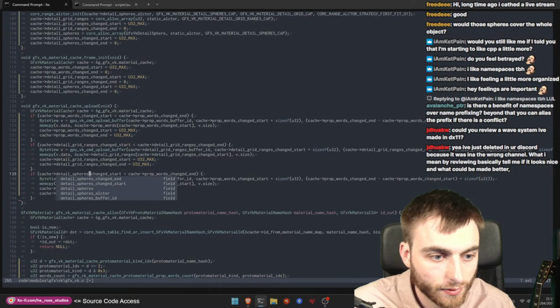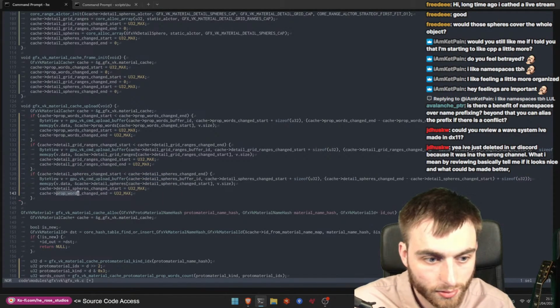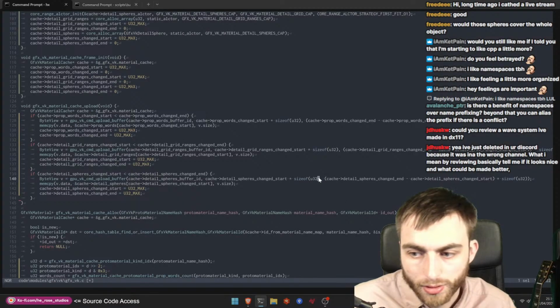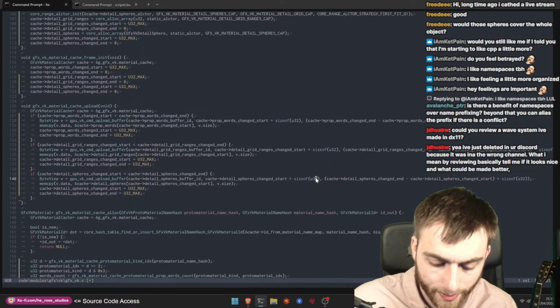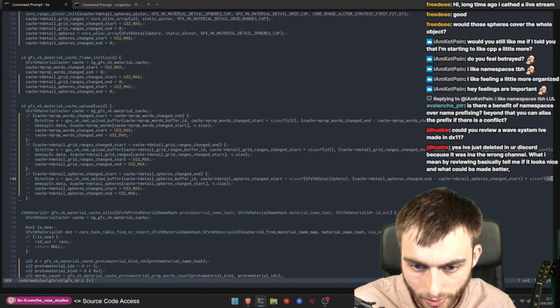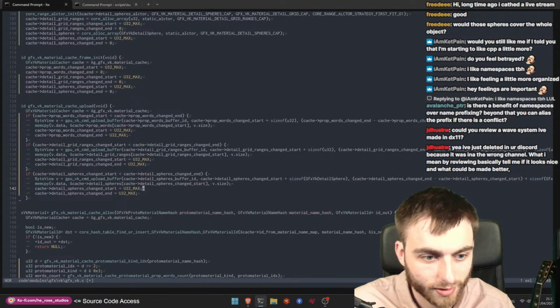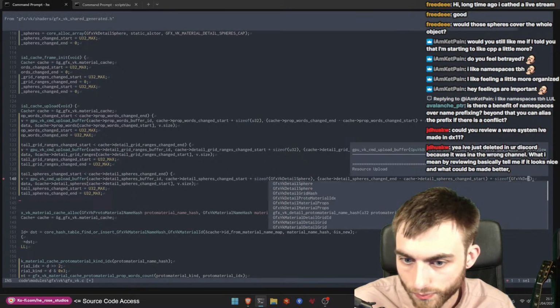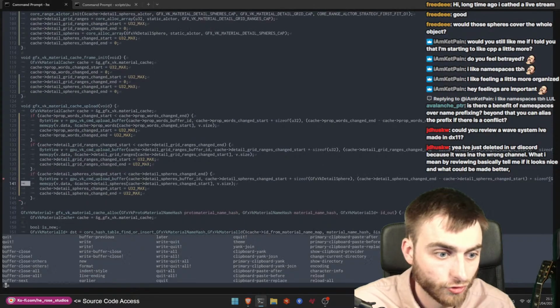Detail spheres. And voila. Now, it should be size of U32 though. That would be a copy paste error. So it's got to be a graphics VK. Yeah, that would have been a bugger to track down, maybe. All right, cool.